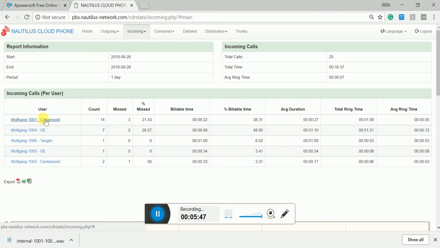So here we can see that on extension 1001, he has received 14 inbound calls, and from those 14 inbound calls, 3 of them were missed. So you can see information such as the percentage of missed calls, percentage by billable time, and you can also see the billable time as well, which is the call duration, and you can see the average duration. Moving forward, we have the total ring time and the average ring time.